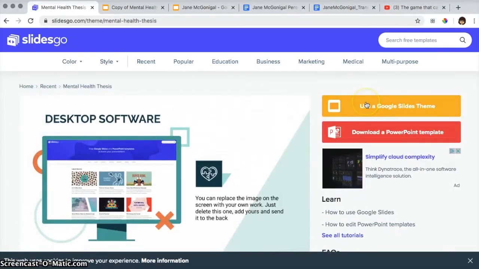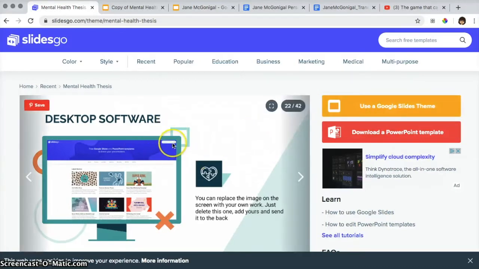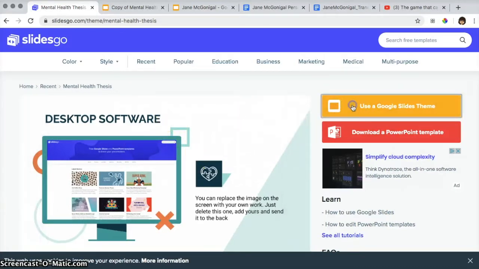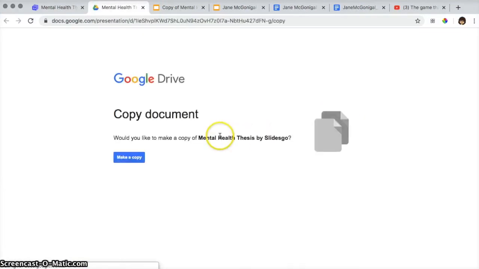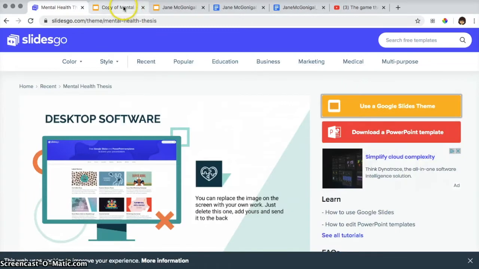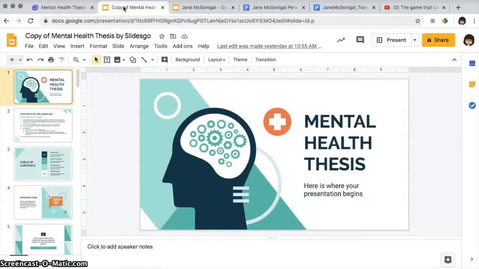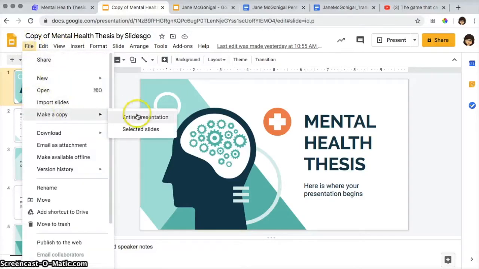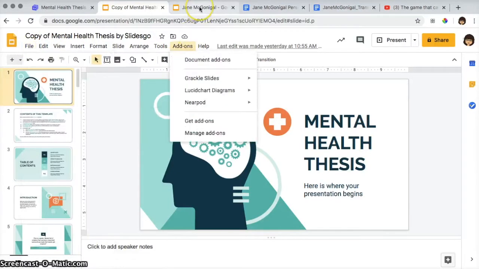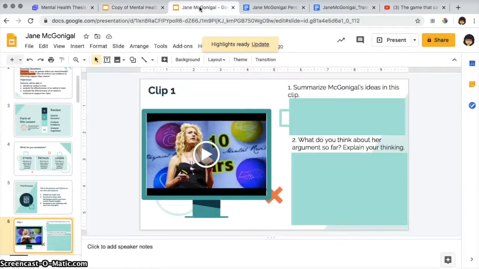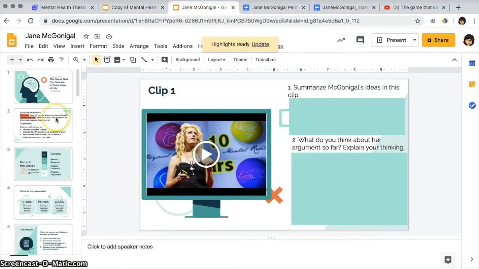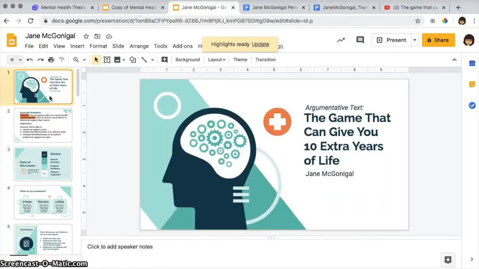Then I downloaded the Google Slides theme and I added it to my Google Drive. When you click here, it gives you a button to copy and you make a copy. What I have learned when using Slides Go is that it is best to leave that copy as it is and then make a copy of your copy, and that new one becomes the one that you work with. So I went here to File, Make a Copy of the entire presentation, and then I renamed it, and I have it right here.